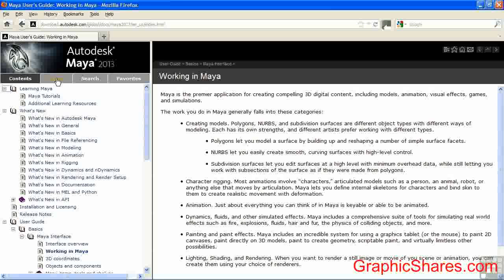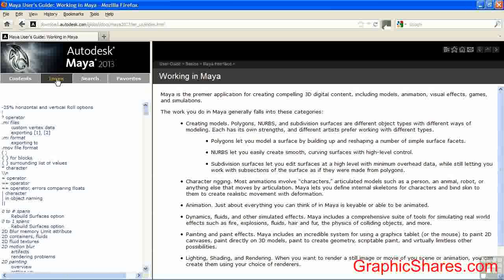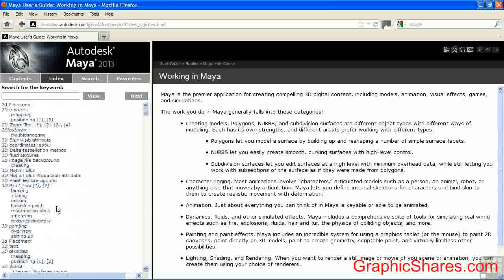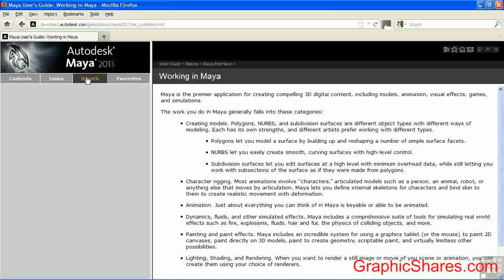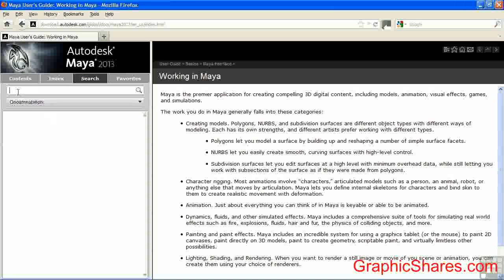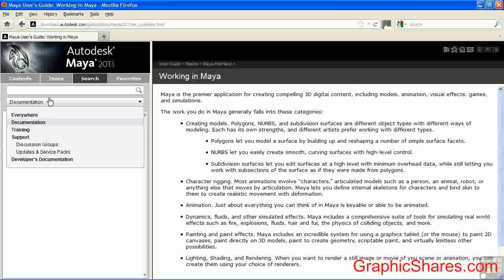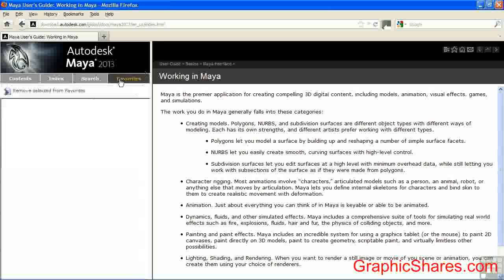Other than the contents, we have the index, which is great if you know exactly what you're looking for, and you can type in a keyword to find where it's located inside the index. If you have a phrase or perhaps a sentence, several words, you can choose the search option and type that in and search throughout. You can narrow that search by opening the drop-down menu and either choosing your documentation, which is what we looked at in the contents, or some other area within Maya. The last section is for favorites, and we're going to come back to that in just one second.